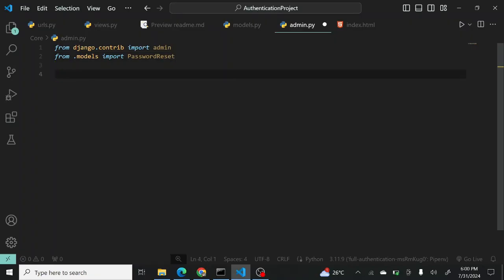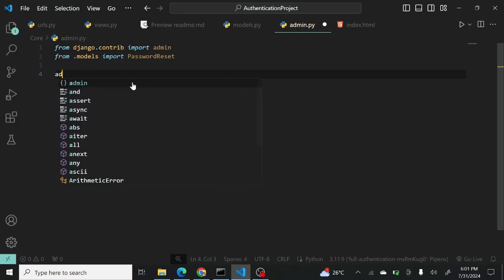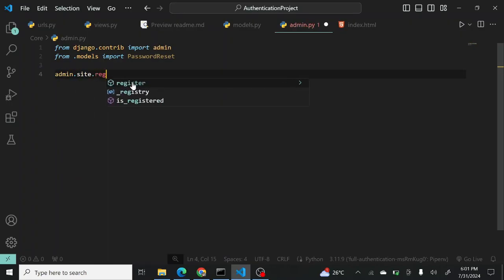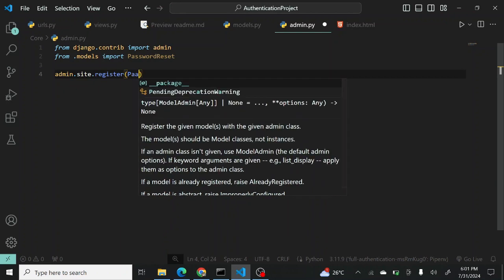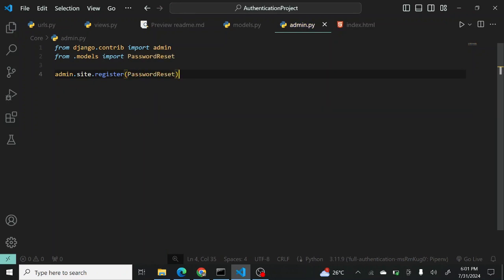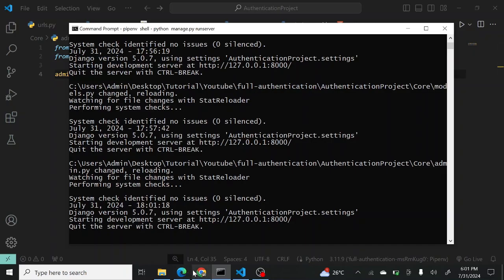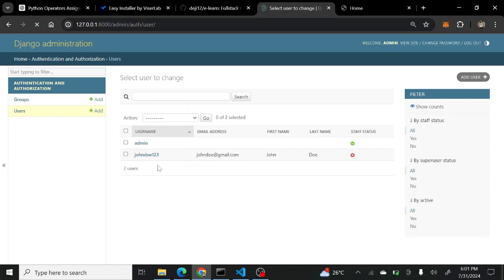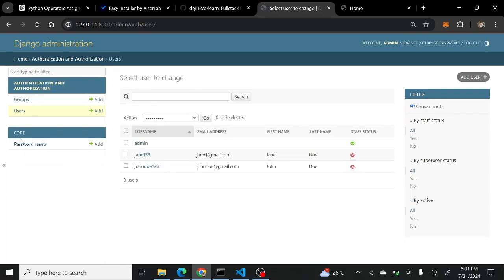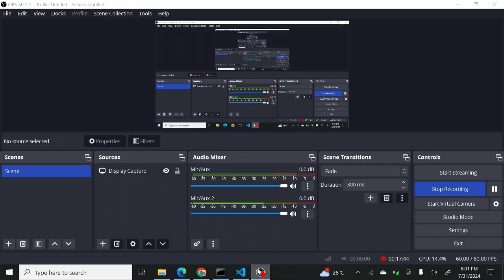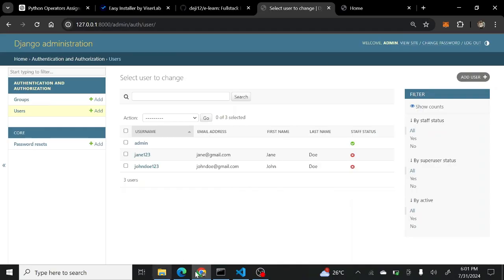After importing that model, I am just going to register it in the admin, and then I'll say admin.site.register, and in here I'm just going to pass in PasswordReset. After passing that in, I am just going to save it, make sure my server is running, and then head back to my dashboard and refresh. Once I refresh, I can now see the new table being displayed, the password reset, and it is under the core app. So right now, I can see that the tables have been created.